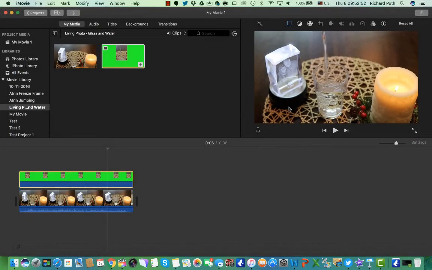Hi everyone, I want to show you today a really good way of creating living photos using iMovie. So let me show you what a living photo is. If I just play this, you can see here that the water is frozen, but everything around it is actually moving. So that's what we want to do within iMovie.